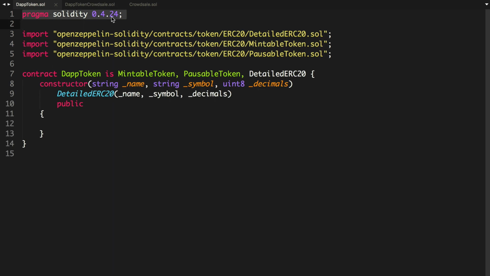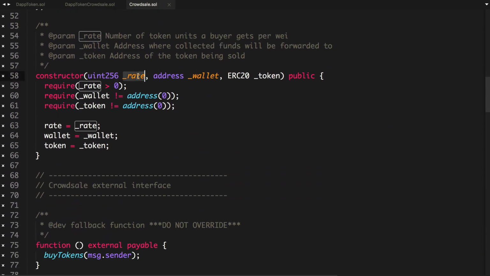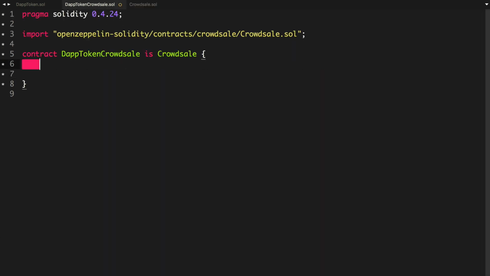All right, and let's see what we need whenever we want to create the constructor arguments for this. Basically, we need a rate, we need a wallet, and we need the token address. And we can pass these in to our constructor like this. We can say constructor and call this public. Go ahead and break it up here.